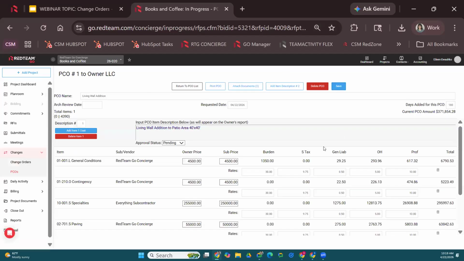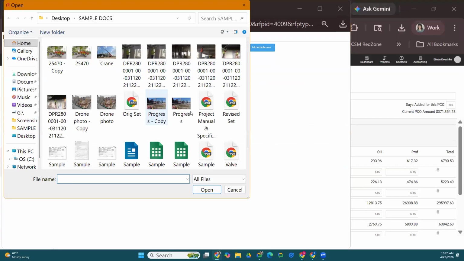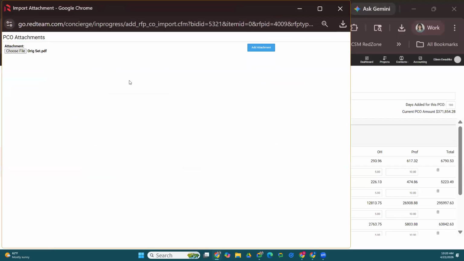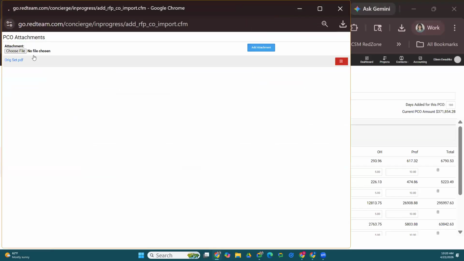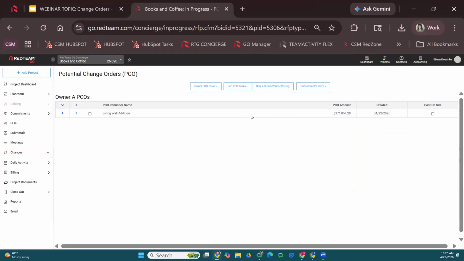Now, if you want to attach anything to this, if you have any renderings or drawings, you can come right over here to attach documents. Select choose file, and you can upload. Let's say we've got some drawings. We can attach that to our PCO. Now, once this has been attached, if we're ready and we want to send this out to the owner, I'll show you the different options that you have.